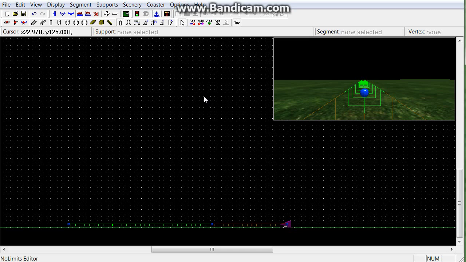And if you're in the vertex thing, you could either press M to go to the mouse, or you could press space to change between them. Right now it's on the vertex selection, then I press space and it goes to scenery, it goes to support, and it goes back to mouse.